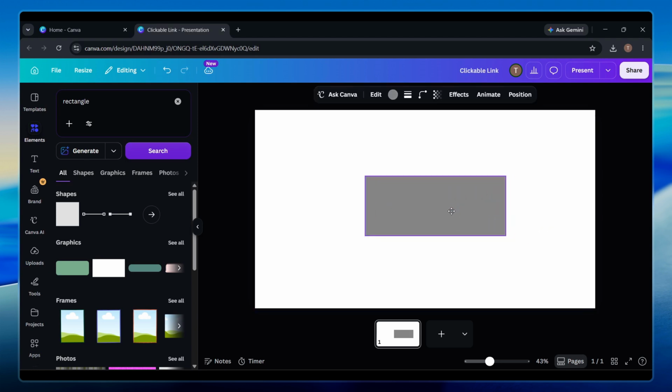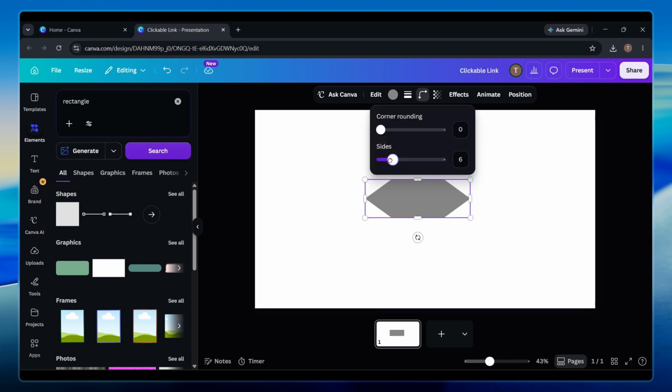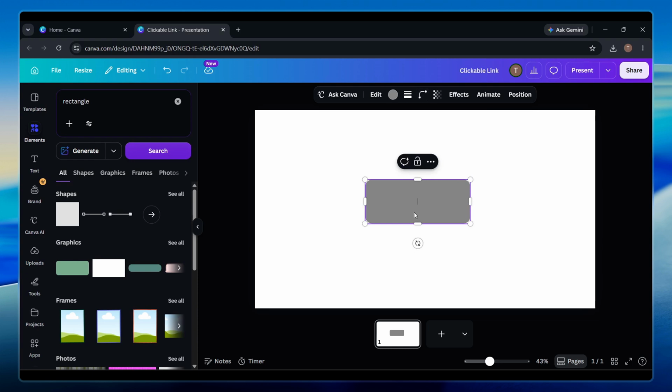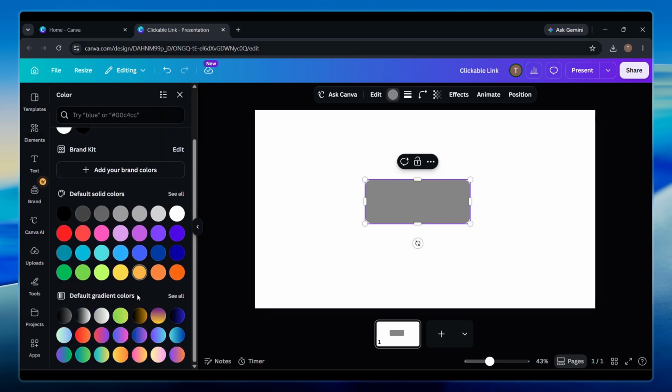Now click on the rectangle you just added and drag its edges to resize it into a button shape. Make it whatever size works best for your design, whether you want a wide horizontal button or a more compact square one. The flexibility here lets you match your brand's style perfectly. Next, with the rectangle still selected, click on the color circle in the top toolbar. A color palette will appear, allowing you to choose any color that fits your design. Pick a color that stands out and draws attention, since this will be an interactive element you want people to notice and click.